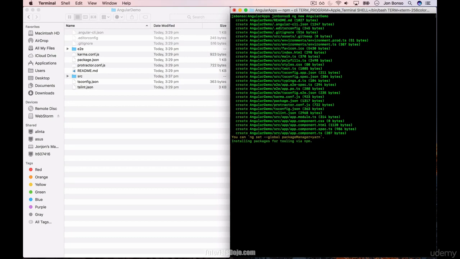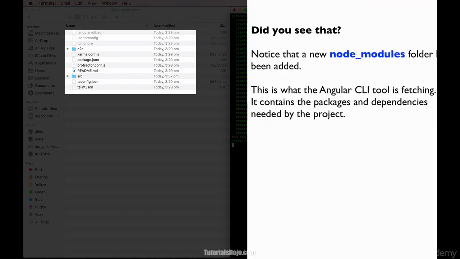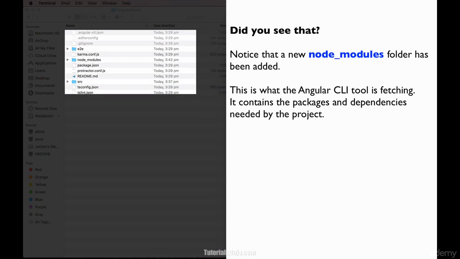Alternatively, you can use the Yarn Package Manager. If you want to do that, you can just copy this and set global package manager equals to yarn, and then it's going to use the Yarn Package Manager instead of npm. Yarn is actually great because it's faster than npm. As you can see over here, a brand new node_modules folder has been created. Basically, this contains all of the dependencies of our brand new Angular demo project.